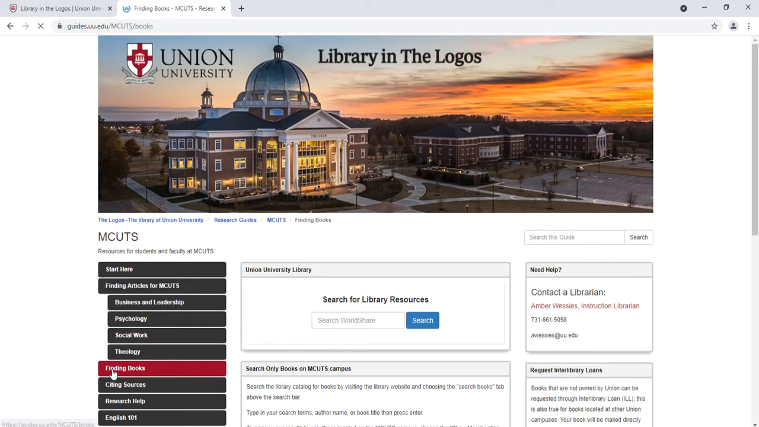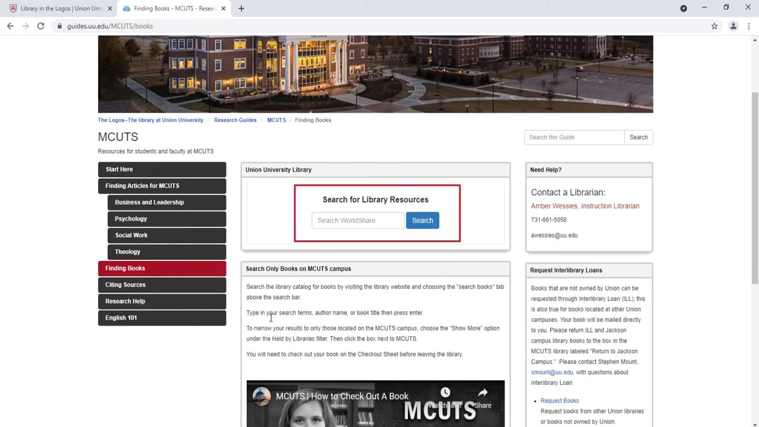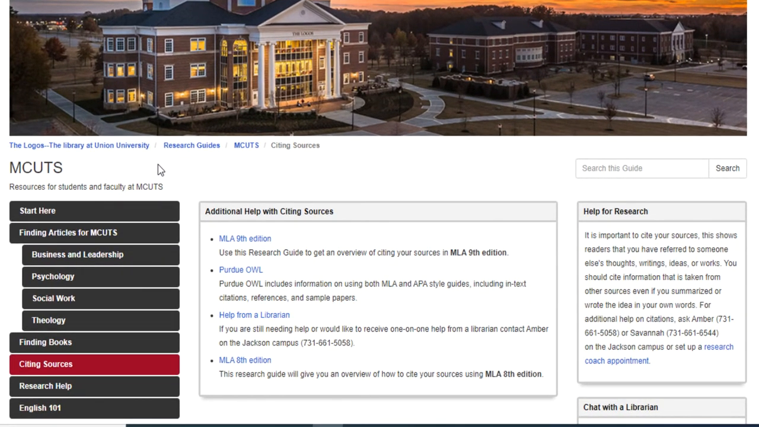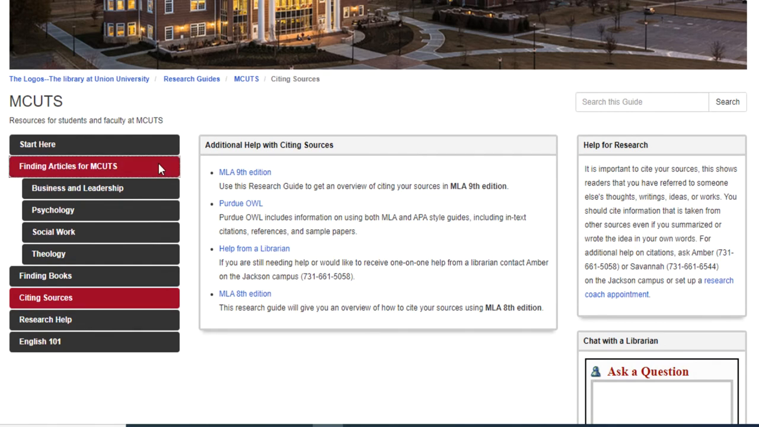Under Finding Books, you'll find a link for searching the library's catalog, as well as directions for how to check out a book from the MCUTS library. Citing your sources is a good place to go as you begin citing sources in your assignment. There are links to the MLA 9th edition research guide, as well as how to get help from a librarian.